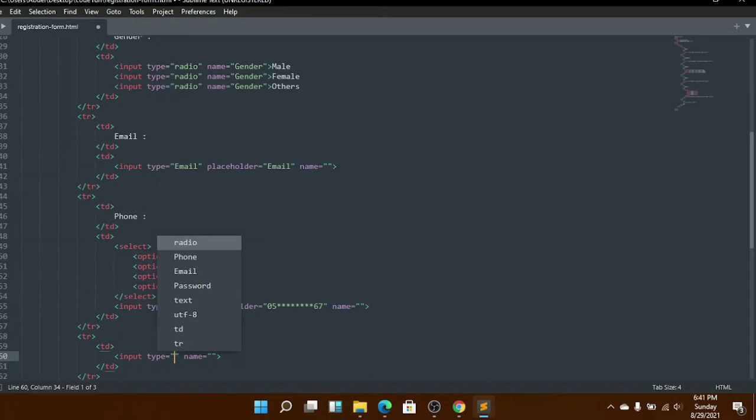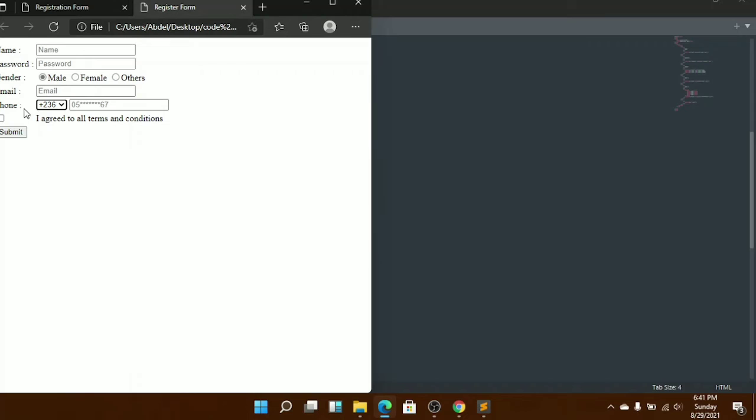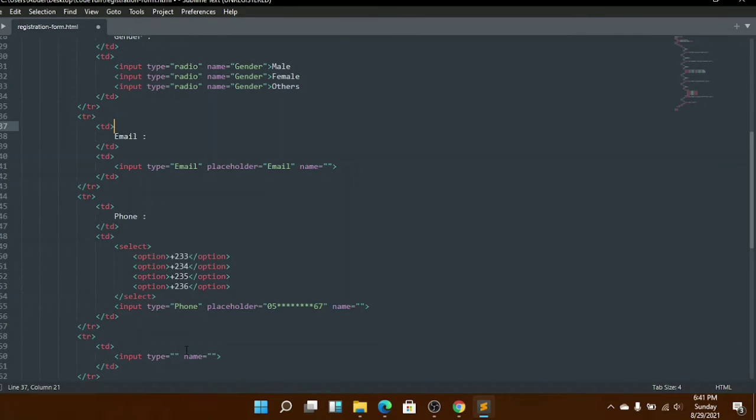So now our type will be check, a check button. As you can see in the finished version of it, it's a check button. You can click to check and click to uncheck. So our type will be checkbox. We call it checkbox in HTML.